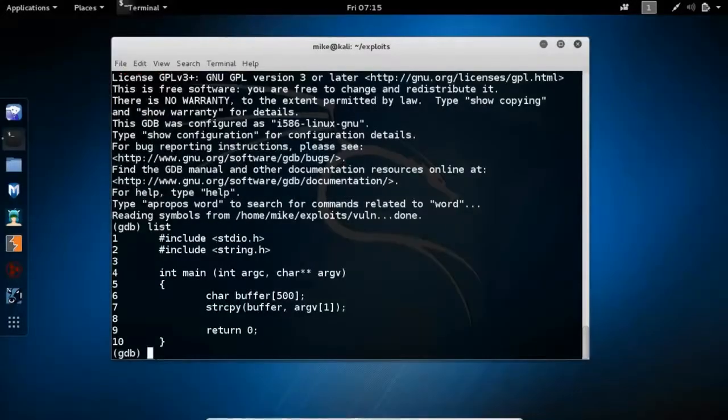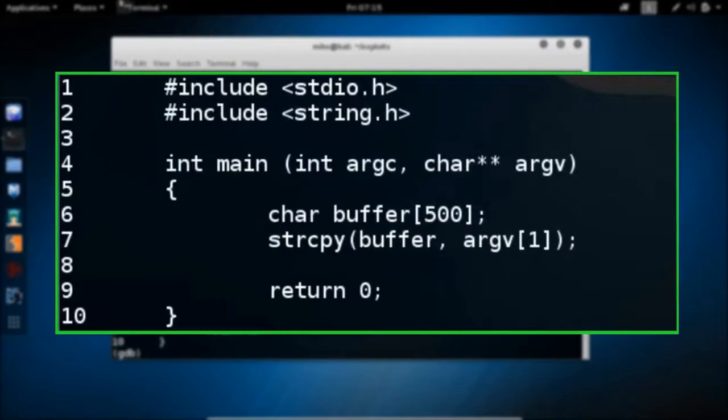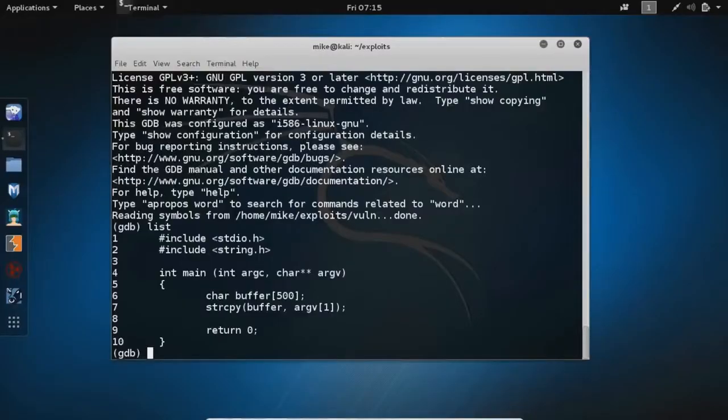So now I'm going to type in list, and it shows us the code for our function. So we can see it's just a compiled function. Now it knows this because the compiler included this information along with the executable. Now we can also show the machine code for this.